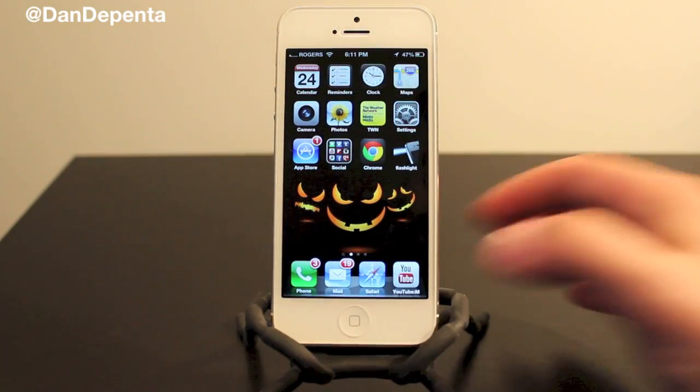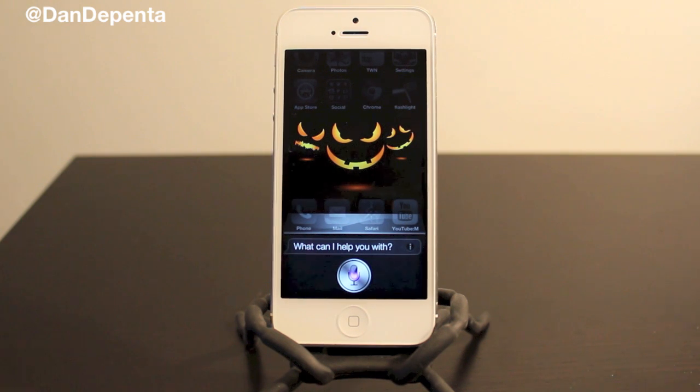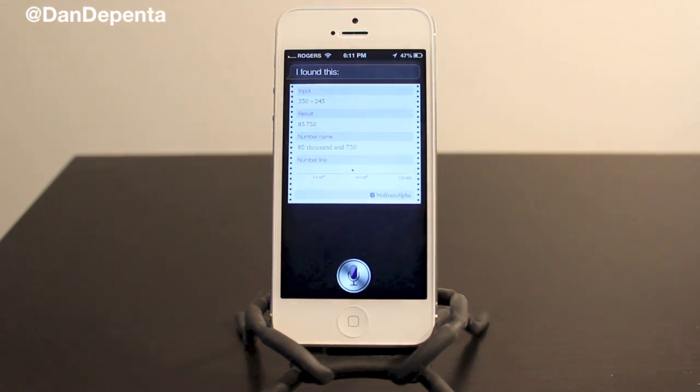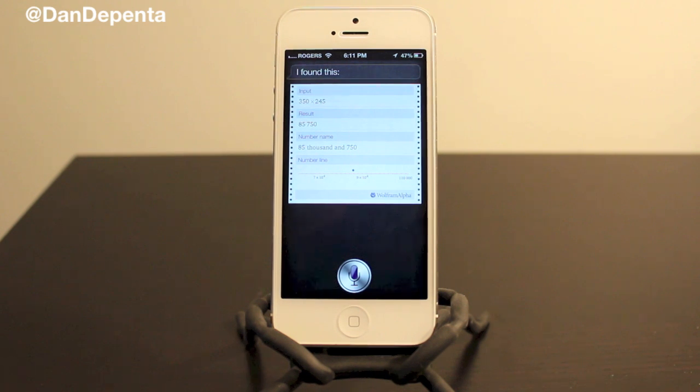So let's go ahead and ask Siri some questions here. What's 350 times 245? I found this. Now using the site Wolfram Alpha, it's able to answer the math question there and give me the answer of 85,750. Now you can double check this on a calculator, but it's pretty accurate.